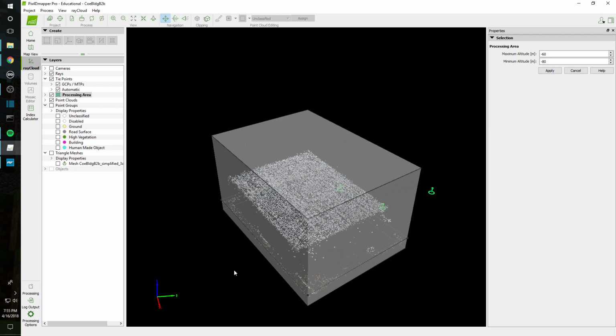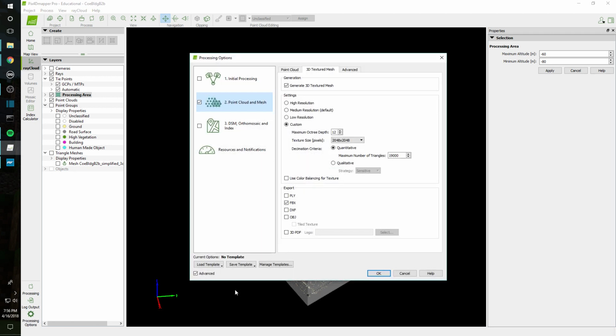So it'll make a mesh of just the area that you selected here. But you do want to change some settings first. In the processing settings, under number 2, uncheck 1 and 3, but just do number 2, and go to 3D textured mesh on the top tab.